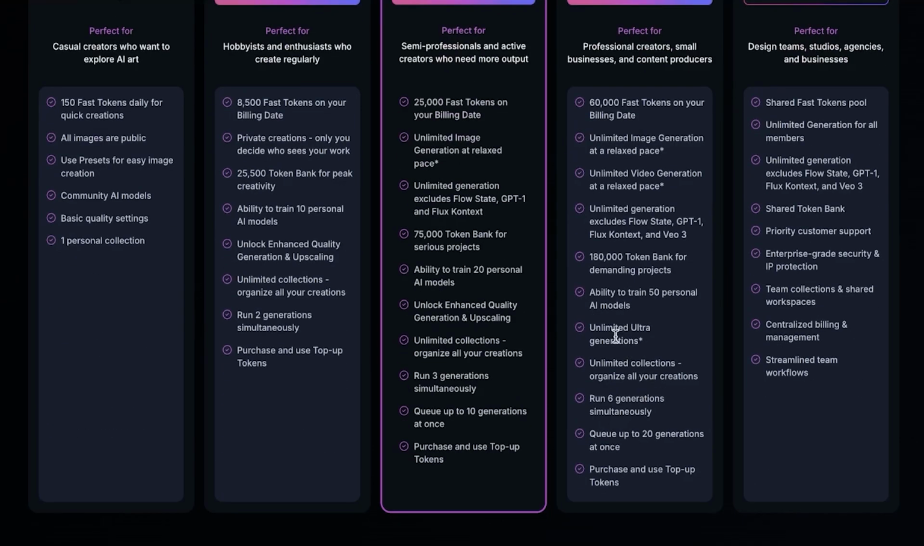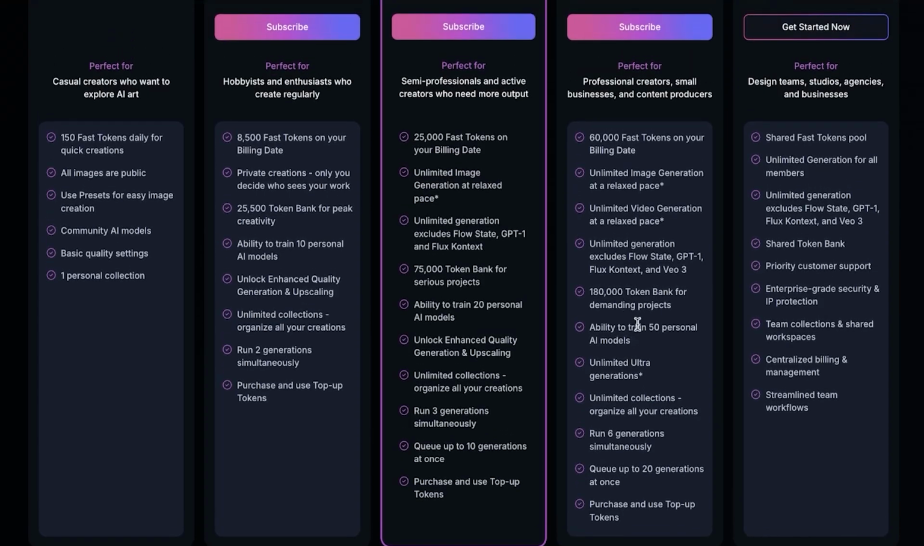Not only that, you have unlimited ultra generations, and you have the ability to train up to 50 of your own personal AI models, which is going to be extremely helpful in building something that's highly customized for you and for the purpose that you're using Leonardo AI for.